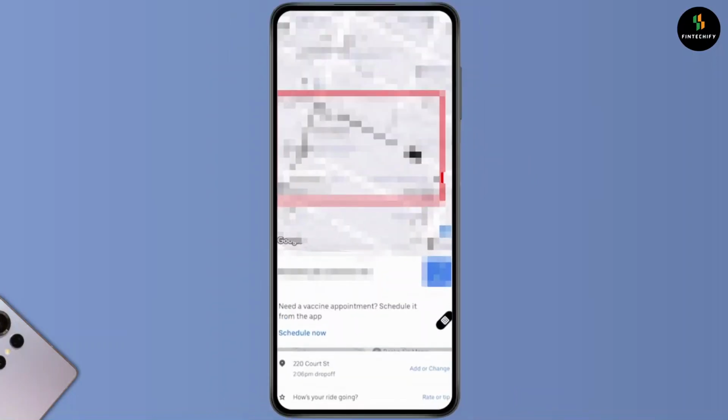You're good to go. Another way you can add a stop is by clicking on Add or Change at the bottom after your ride has arrived. Simply click on it and you'll be able to add another stop. This is how to add a stop in Uber.